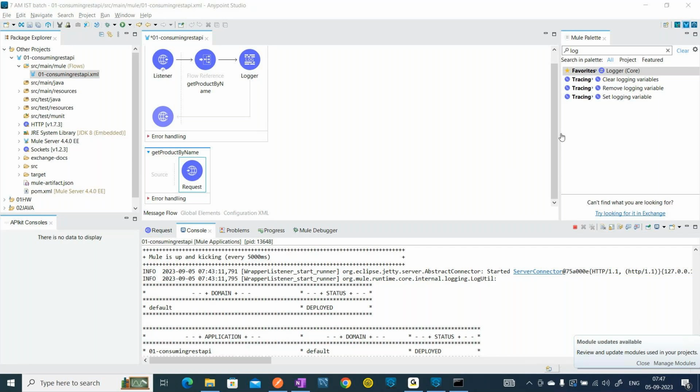Yes, Raghu. If you are ready, you can share the screen. You can use my document. In the lab documentation, I have given you the consuming REST API document. You can use that document also.